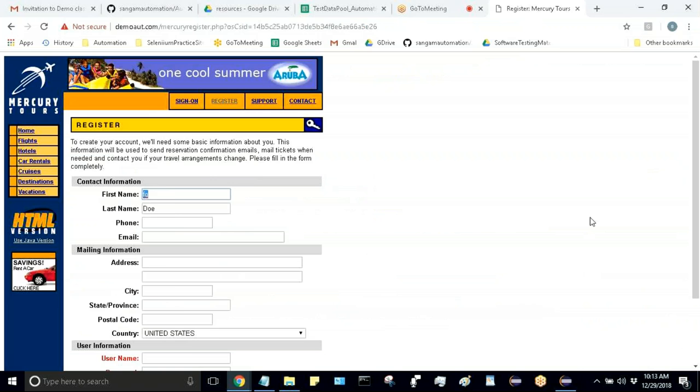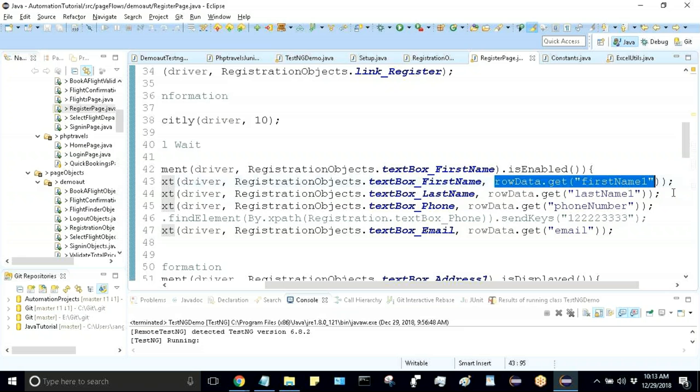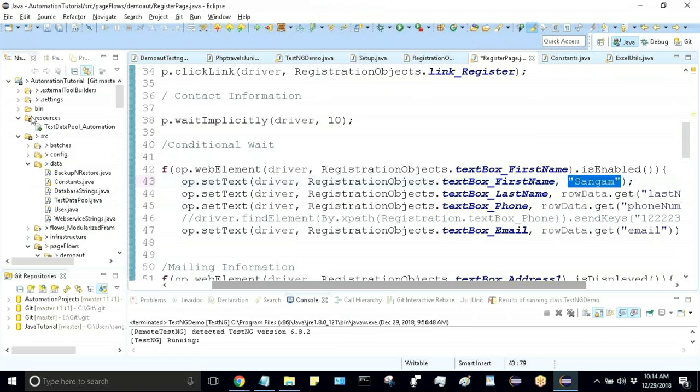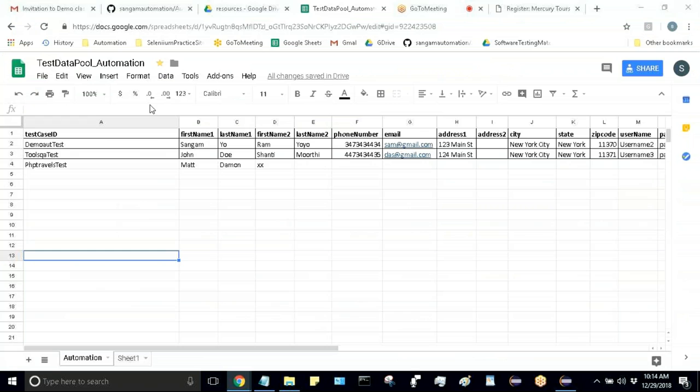Now, previously what you used to do, you used to type it here. So this is called hard coding, which is not good. So right now what we are doing, this is hard coding. So now what I did was I called it from the data pool, right? Where is the data pool? Data pool is here. When you open it locally, it will open. Since I don't have Microsoft, I'm opening the Google Sheet. It is exactly the same.